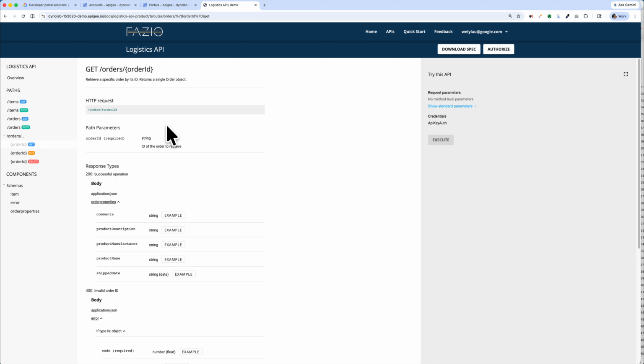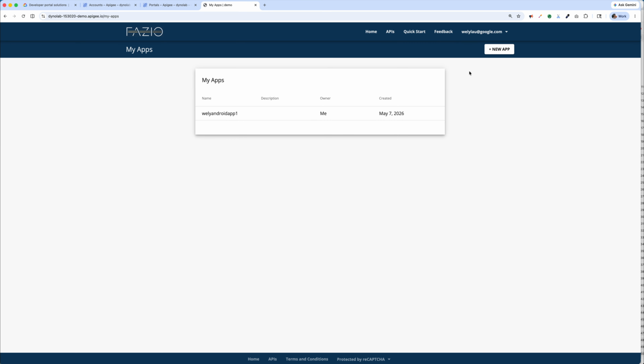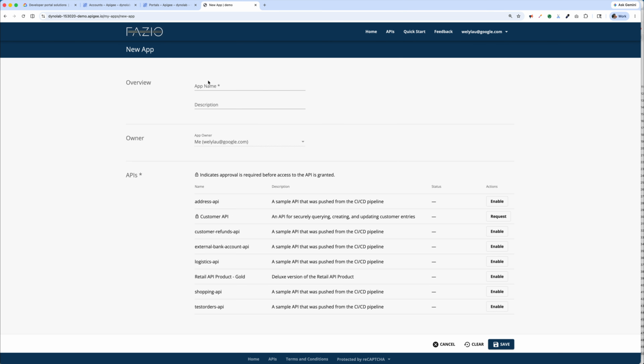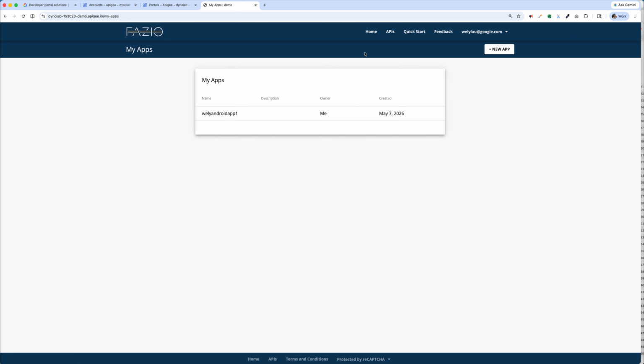Now, in order to play around and do some testing, which you can definitely do on the right-hand side, you typically want to create an app first. If you recall earlier, the admin can create an app on behalf of you, or you can also create a new app by yourself. This is in a self-service manner where you define your app's name, you define your description, and then choose which API you would like to be able to access. So I've got the app that I created earlier already, and I call it Valley Android App 1.